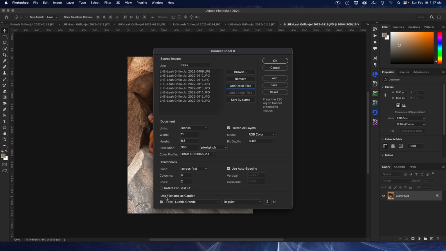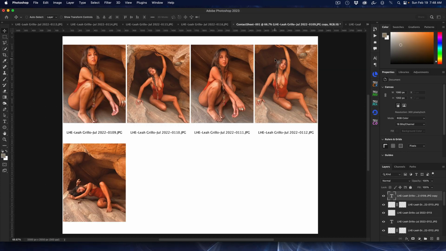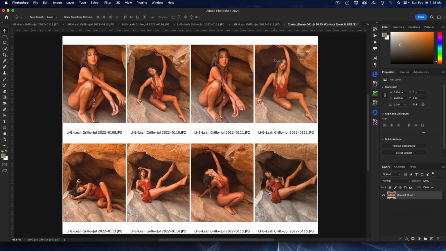And then use file name as caption. And the font size. You can make this whatever font size you want. It's just going to be the size of the print. And then when you're all happy with all your settings, you just simply hit OK. And it's that easy to generate a contact sheet.